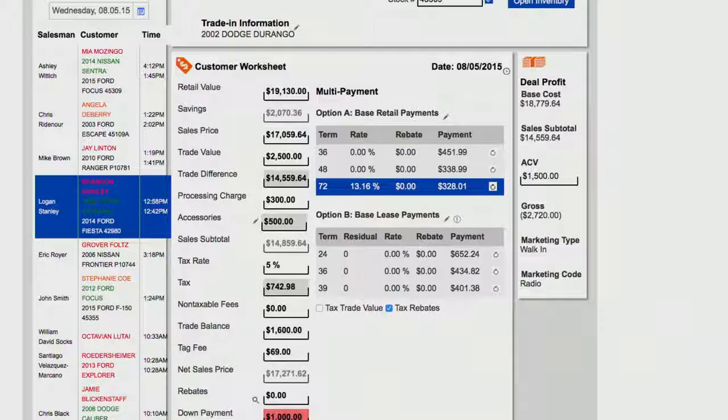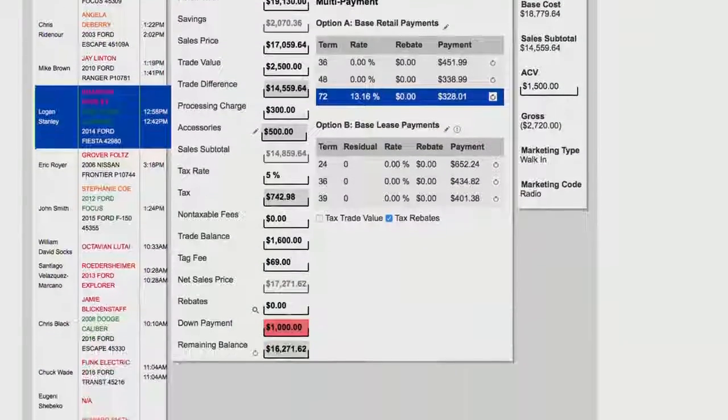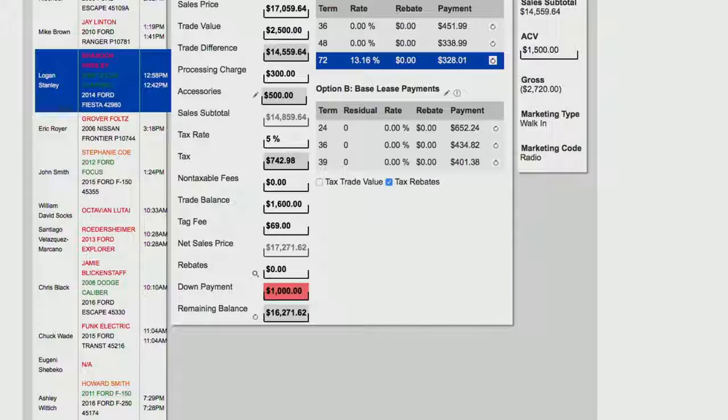Your tax rate is customizable to your state. Also, notice that in some states, they'll give you a tax credit on the trade-in if the trade is titled the same as the new vehicle being purchased. Then you can select that here. You also have the option to tax rebates if your state requires you to do that. There are also fields to input tag fees and also to manually input rebates.